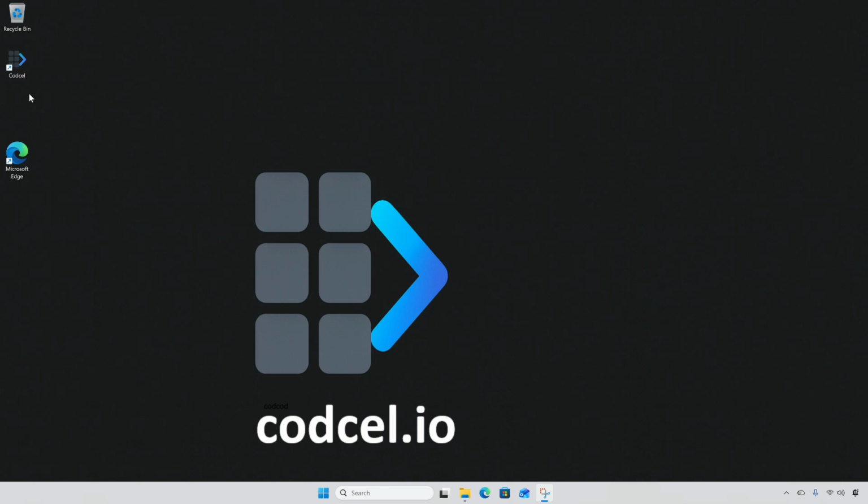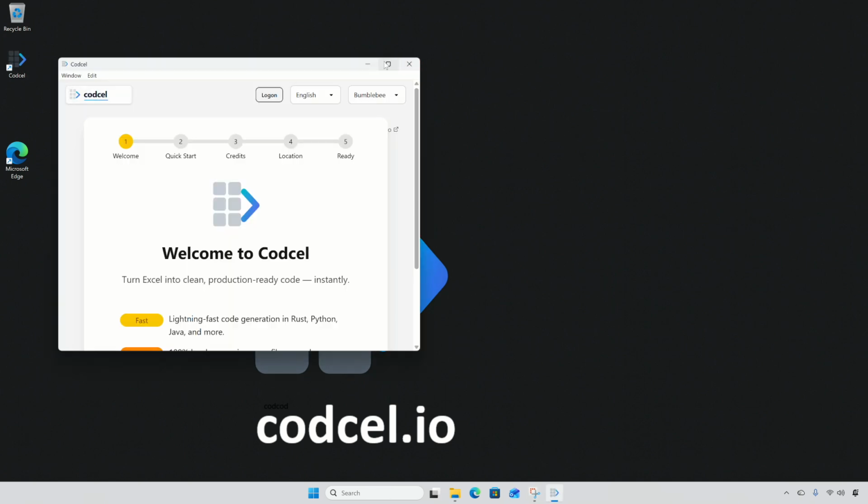Not Go-flavoured pseudo-code. Not a code generator that spits out 10 layers you're meant to simplify later. And definitely not a YAML file that somehow is the application. Just Go. Let's start by opening the Codcel app. You can download it directly from codcel.io.